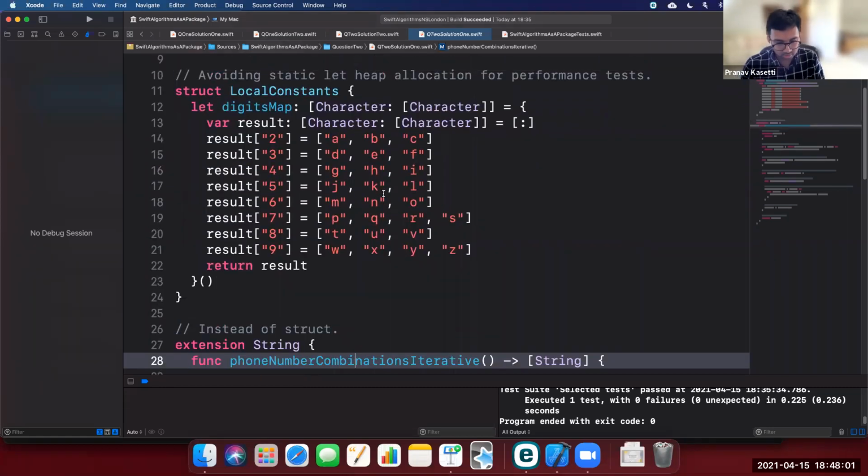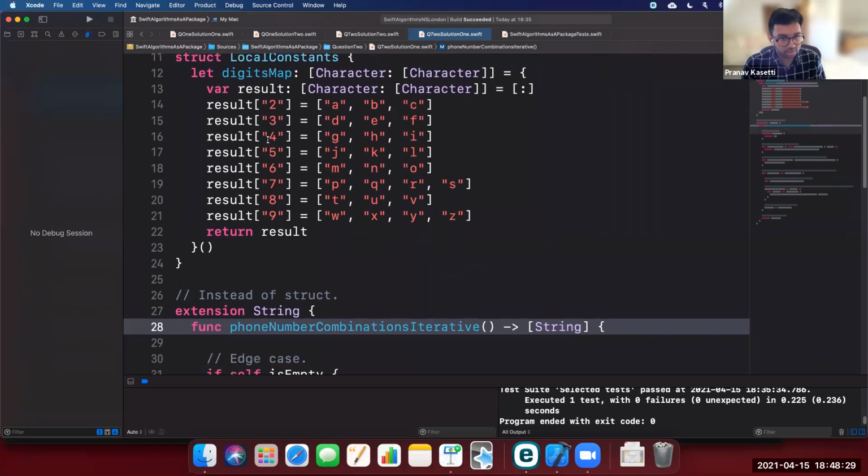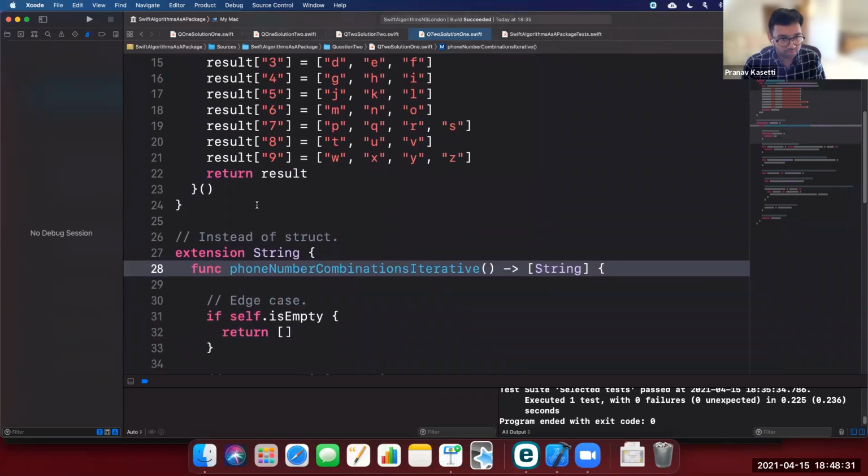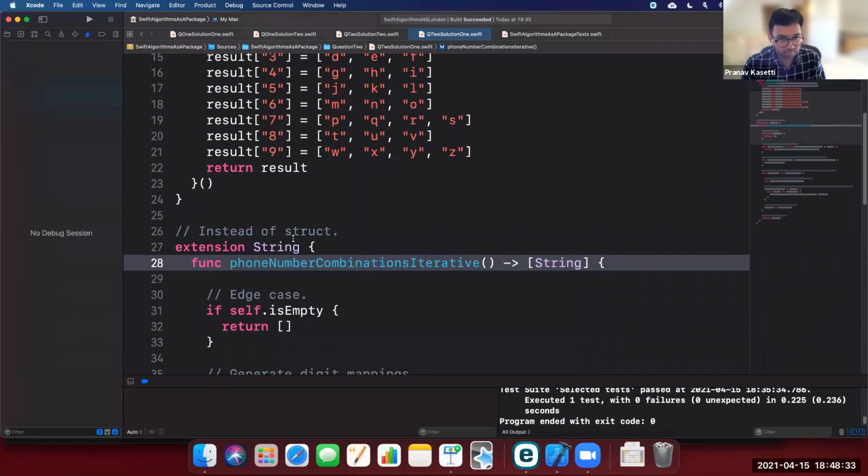The first thing I'm doing is I've got a local constant struct. It's an internal struct, and I've used a struct rather than an enum because I needed to use performance tests, and I wanted it to be allocated all on the stack to be consistent. A static let enum is on the heap. So that's just what this means, and why I've done it this way. Usually you would not bother about stack or heap allocation. I've used Swifty stuff, so I've done an extension on string.